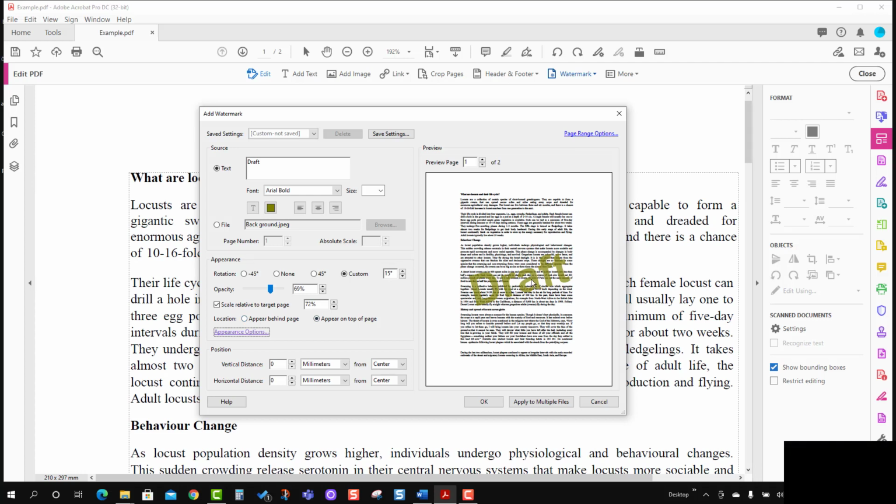You can see that the watermark itself is appearing on top of the page. If you want it to go in the background, you can use an option called appear behind the page. At the moment it is not very clearly seen, but when you make it live on the page, it will go behind the page.